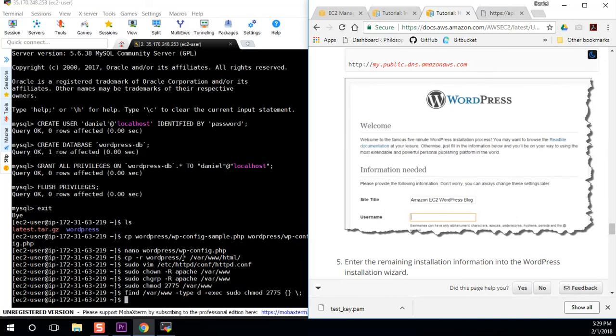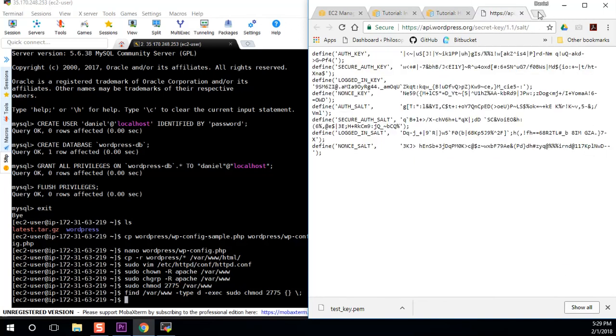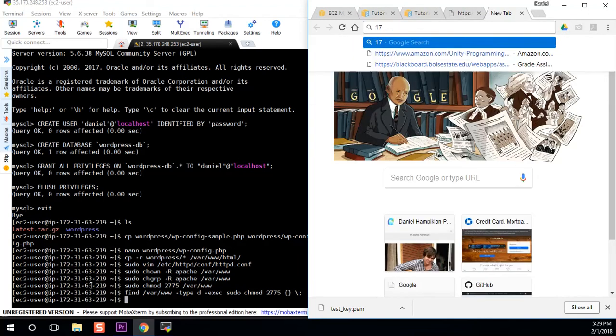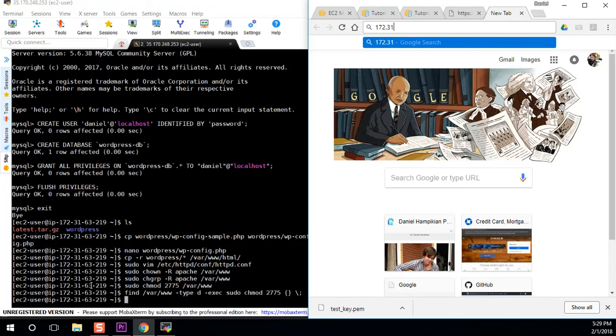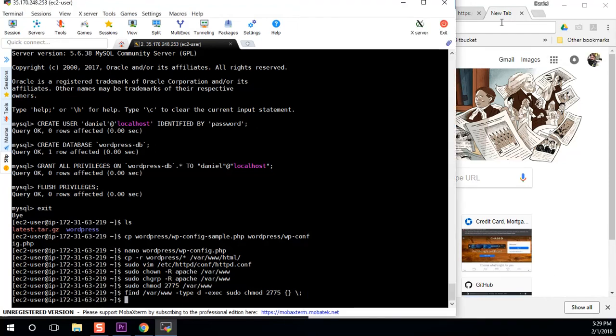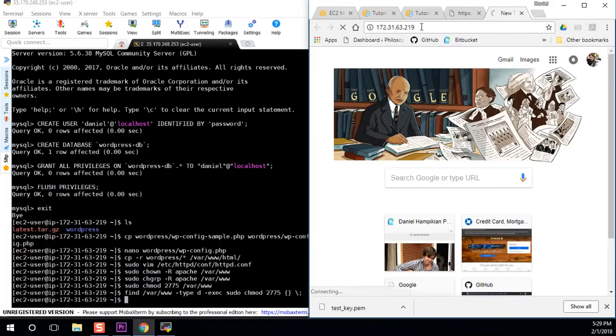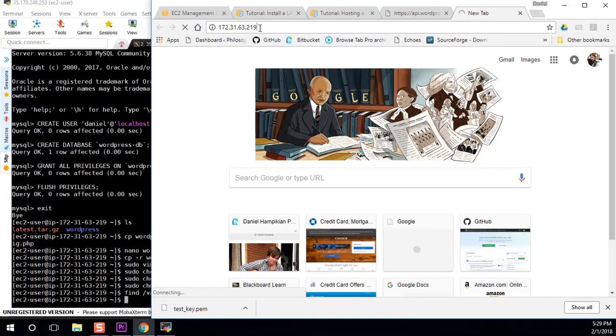All right, so now we're all set. We want to, at this point, go to our browser, and we're just going to go to this IP, 172.31.63.219. So I'm getting that from right here. This is the IP location of the computer, and it's actually going to take me to the WordPress install script. So now it's going to run WordPress configurations, that WP config file we modified.